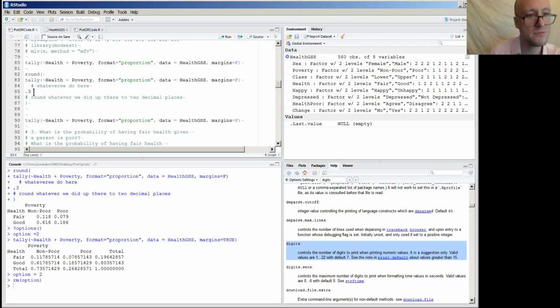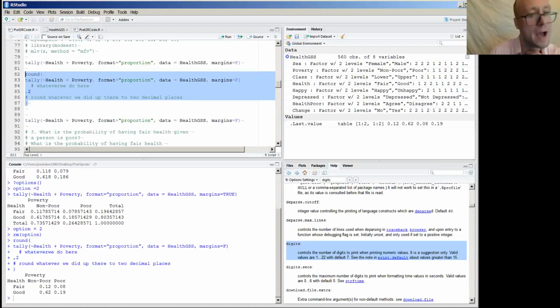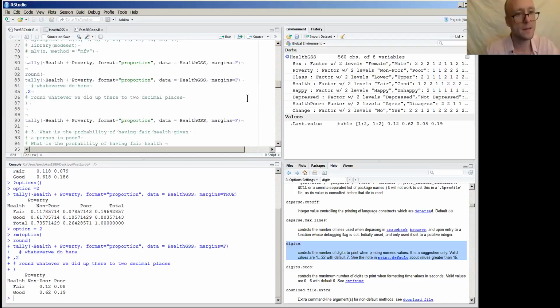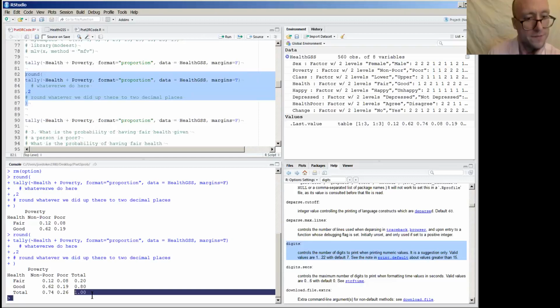Regardless, let's stick to the topic at hand, which is that we're analyzing health data. We can set margins to false, and that's what I do here. We know that we're defining as a sample space each one of these joint probabilities, because each one of these values that I'm highlighting, 0.12, 0.08, 0.62, 0.19, add up to 1.